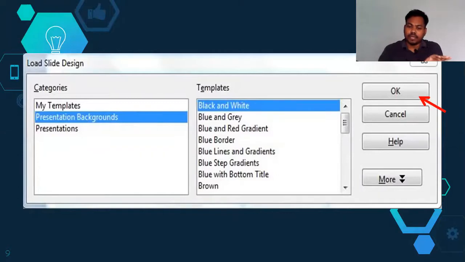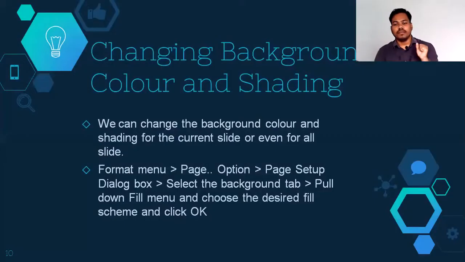As I don't have any my template, created my own template, so I will just click presentations background, then I will select one template and then click on OK. Then you will have that kind of background on your presentation, right? Understood?